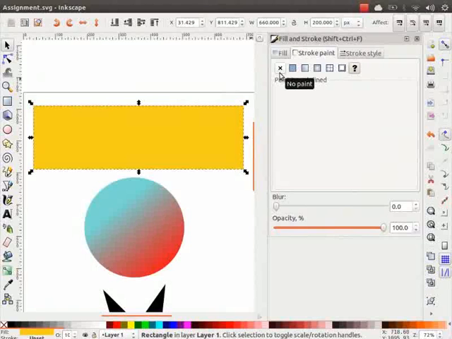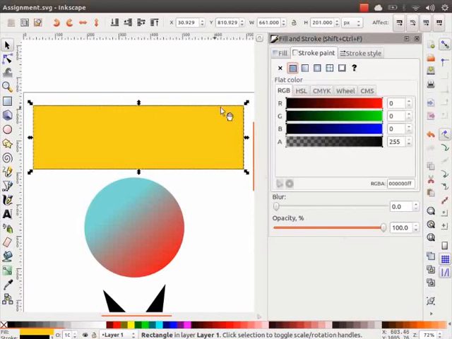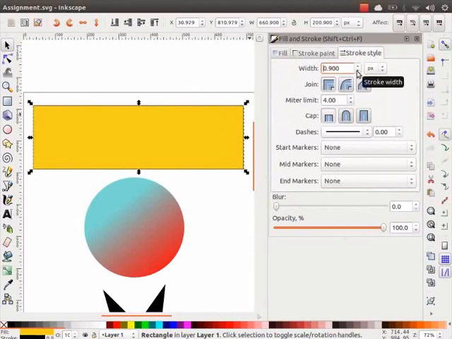With the first icon, that is no paint, we remove the outline of the shape. Next, we will click on Flat Color icon. We see a black color outline around the rectangle shape. We can increase or decrease the thickness of the outline using the Stroke Style tab.